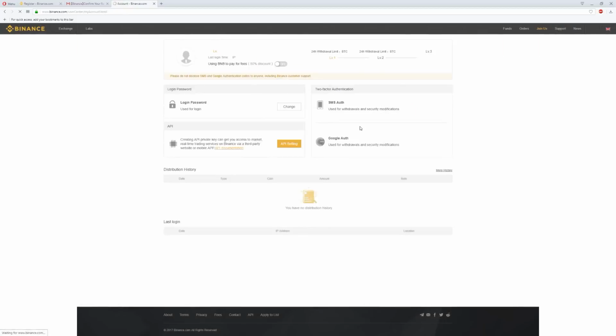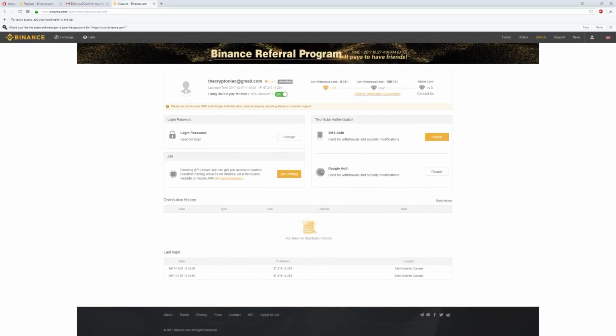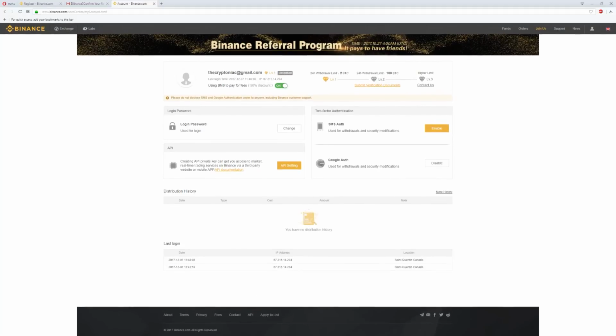We can change our password, enable SMS authentication, and we can see our recent login history. One thing that I love about Binance is that you can have a withdrawal limit up to 2 Bitcoin without even entering any information. Unlike Bittrex, you can use the account right away, and 2 Bitcoin per day is a withdrawal limit that the majority of people can live with, including myself. You also have the option to submit additional documents to verify your account and get up to a 100 Bitcoin withdrawal limit per day. Let's see what other options we have here.